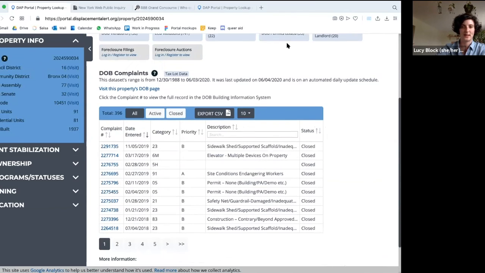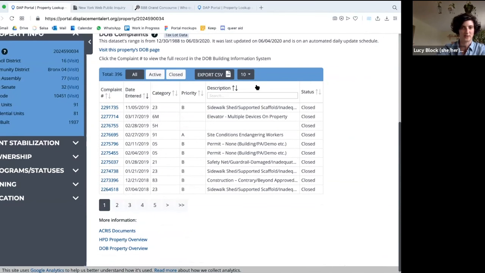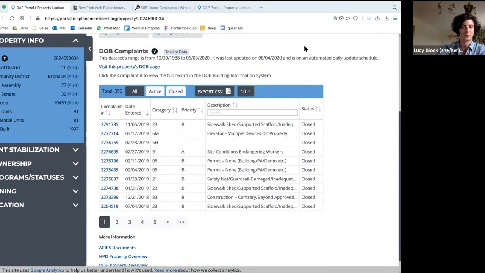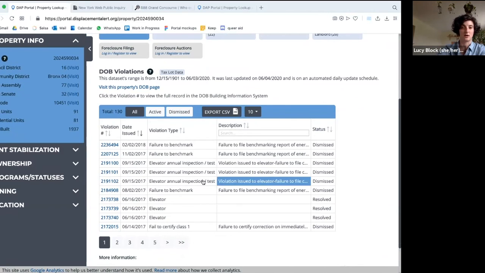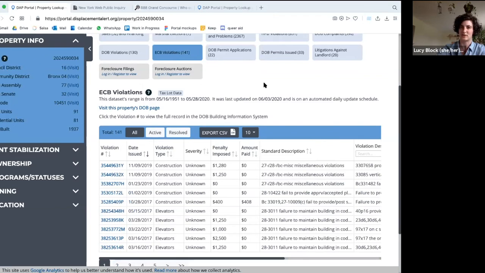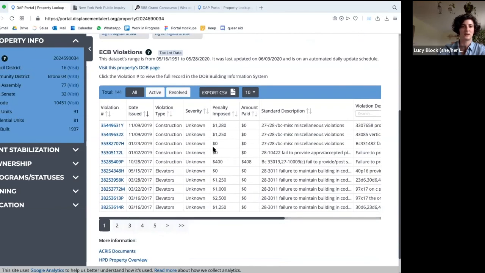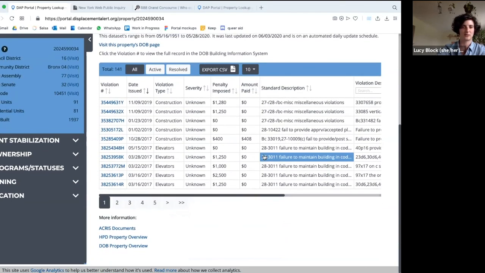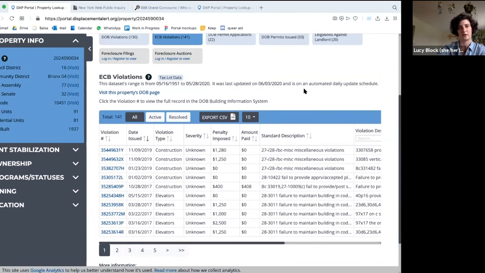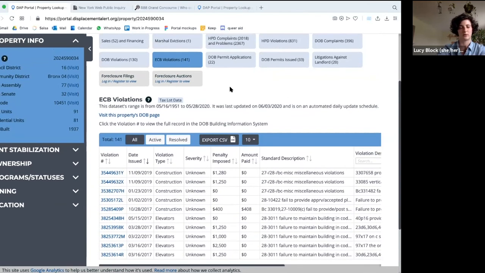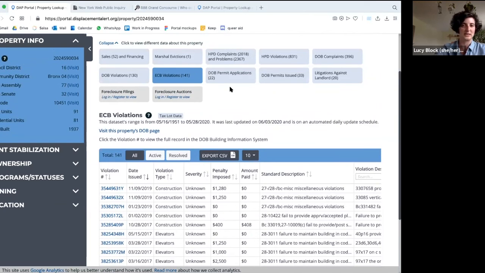So DOB complaints, similar deal to everything else. Filter by active and closed. DOB violations. These are usually more administrative type issues, whereas the ECB violations, Environmental Control Board, are the more kind of dangerous violations that carry penalties, and those go in front of OATH, Office of Administrative Trials and Hearings.